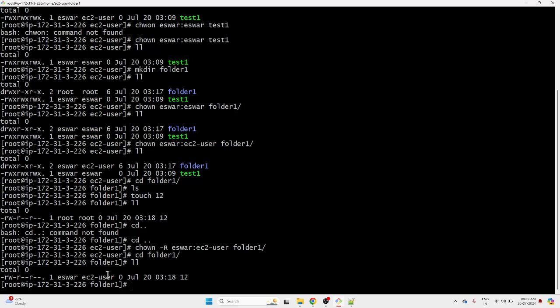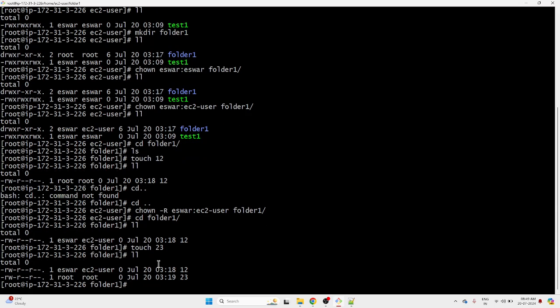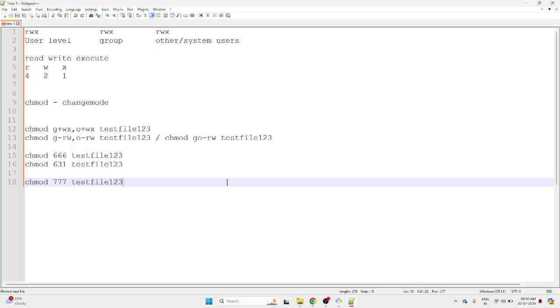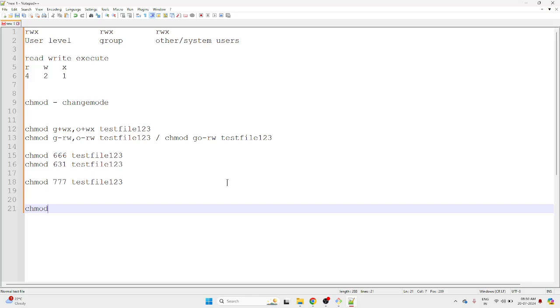That is common. Let's see, even though I applied -R, if I create one more file, whoever is the user currently logged in, it will be under their name only. That default we cannot change. Later you can change it with chown. Got it, right? So this is about chmod and chown.